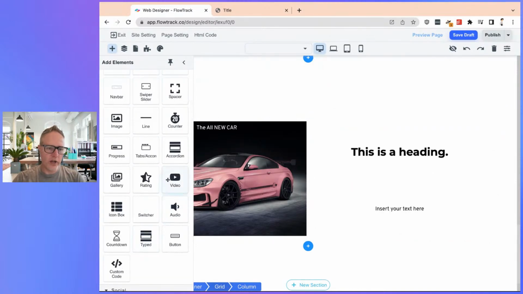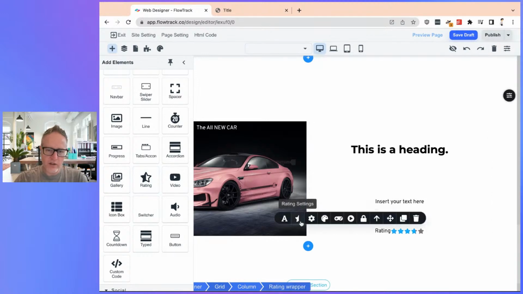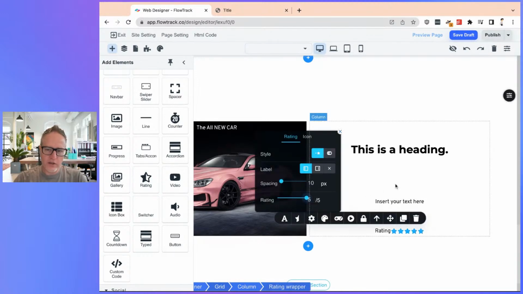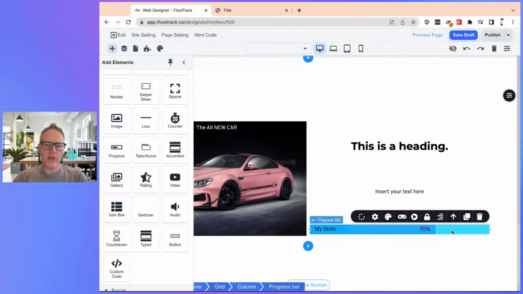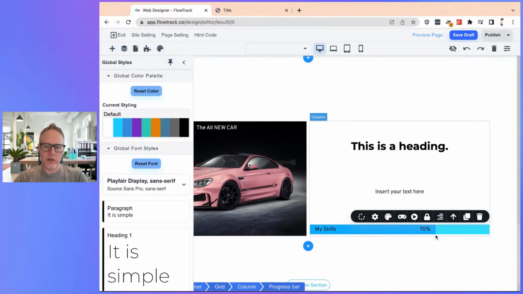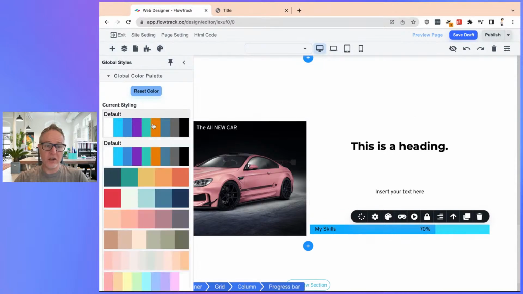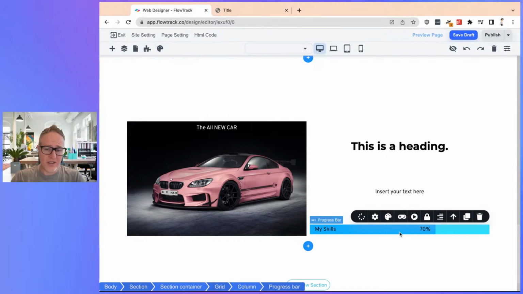We'll put in some rating elements, right? So you got rating element. This is a 5-star car. Definitely looks like a 5-star car, right? So I'll increase that. And then we got the progress bars. So progress bars are cool. Now this does use the global style. So you can see it already came styled with some of these colors. I could always change the style color palette if I want here. I'm just going to set the color manually.